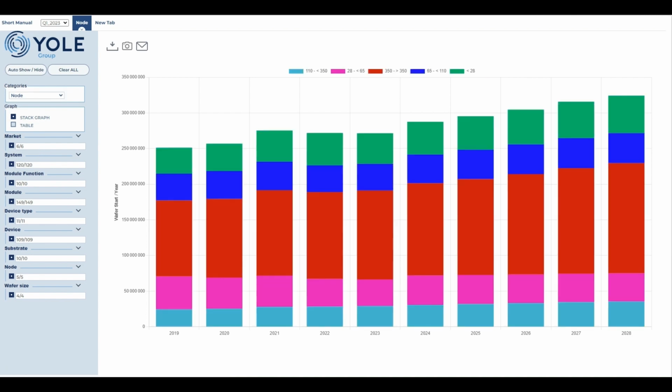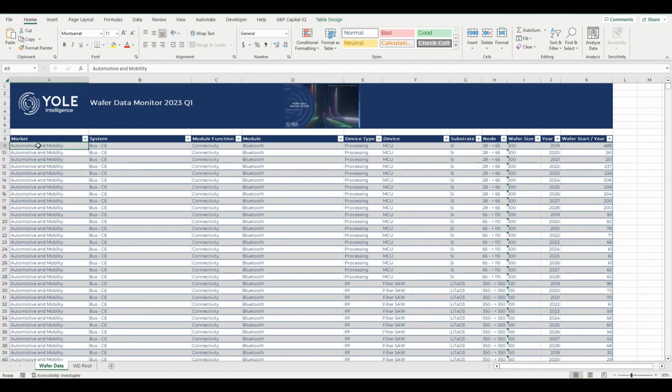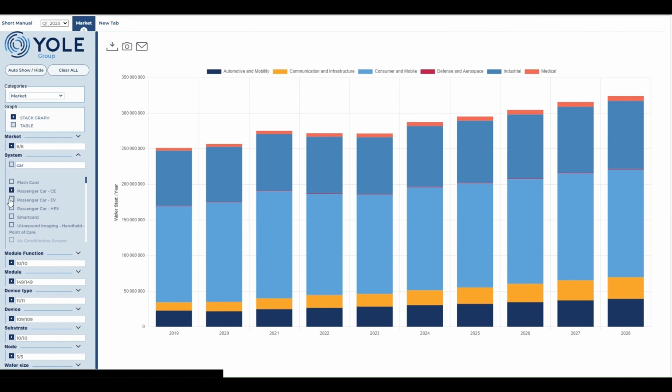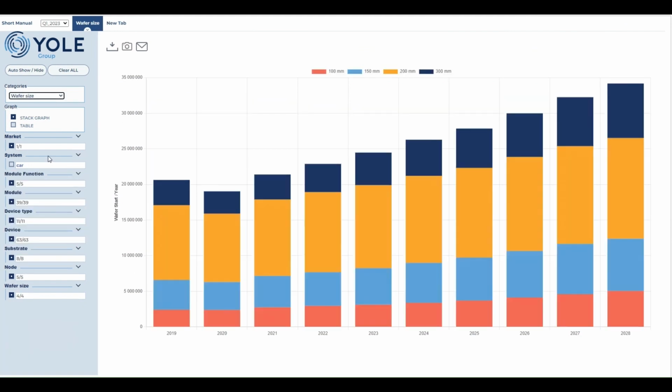Users can access data via a web-based dashboard or Excel file, ensuring flexible data access options. The web-based dashboard is intuitive and user-friendly, allowing users to easily navigate and analyze the data.